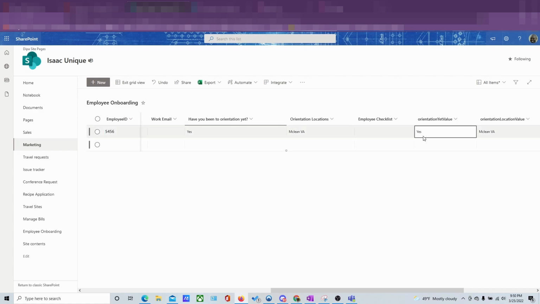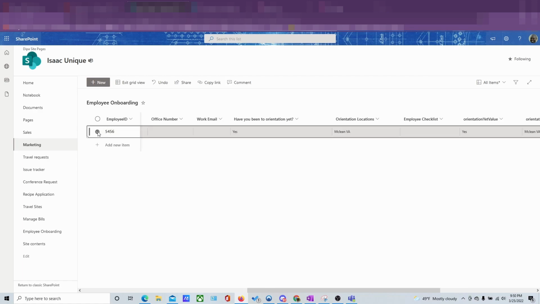So as you can see what happened, it just automatically populated these fields here. So that's why I created that for that reason.